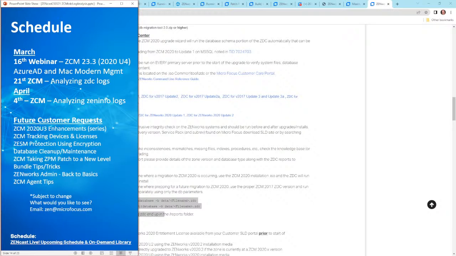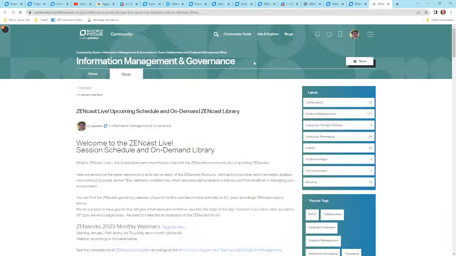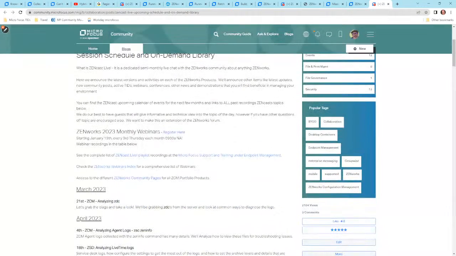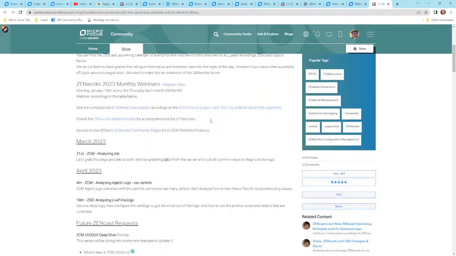The 21st is today, and we're analyzing the ZDC logs. In April, we're going to analyze the ZENinfo logs, and then some future requests from customers. You can see the whole schedule with this link on the Team Collaboration and Endpoint Management blog. And you can register. The registration for the webinars is here. You can see the complete list of recordings, which is here.